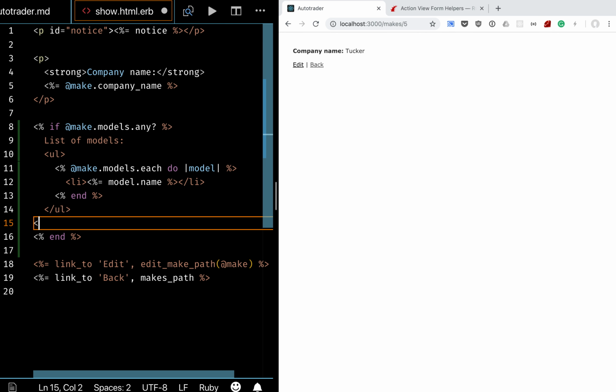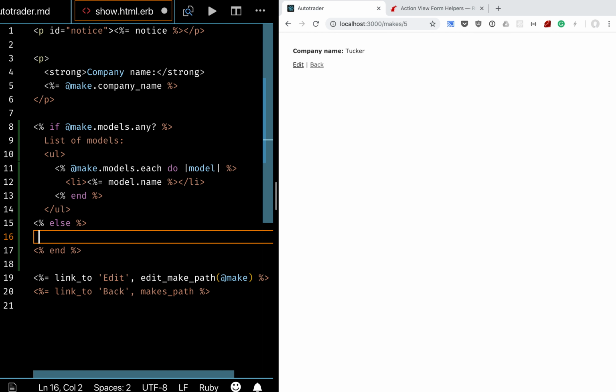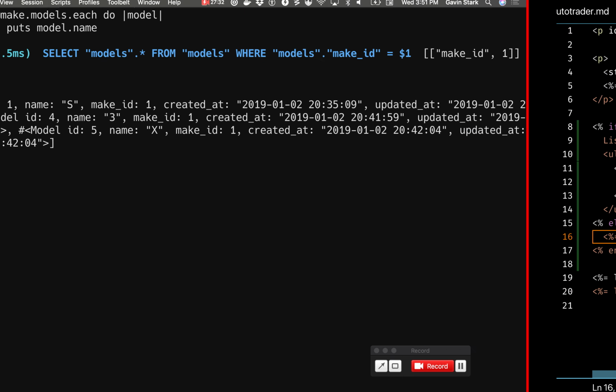Otherwise, maybe we would say something like "link to create a new model," comma. Now I need the link to make a new model. How do I find that out?